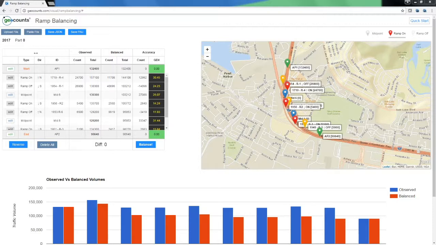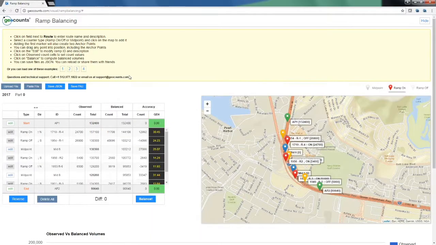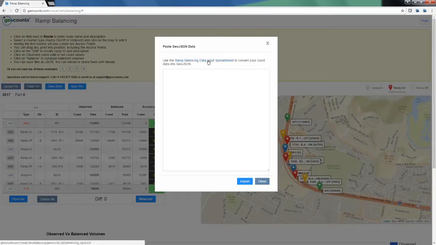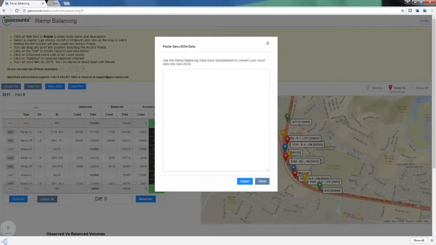Yeah, another question, Stephen, for you is: if you don't want to put in all your markets manually, do we have spreadsheets? We have a spreadsheet available as well. Do you want to show that? We do have a spreadsheet. Thank you for that reminder. Paste file. Thank you. Right. Yes. On paste file, there is a ramp balancing spreadsheet.